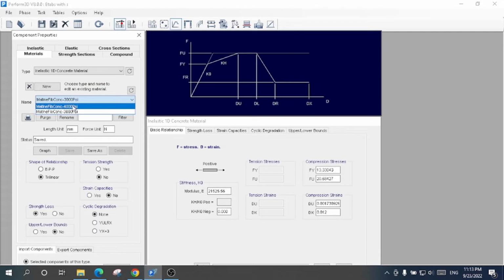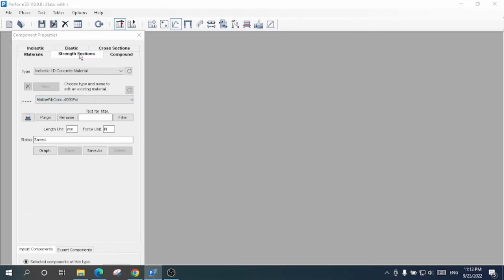These properties will be referenced from the ETABS software, because I defined these properties there. If you do not have these properties predefined, please define and assign them here. Assign will be another case, which I will show you. Afterward, I'm coming here to the strength section.